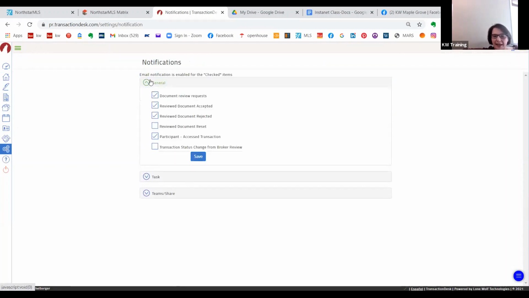Notifications. I like to know when my clients go and take a look at their forms and all of that type of thing. So I do go ahead and have these all checked. The review of documents reset, that's going to be me doing that, so I don't have that checked. And then we don't have our broker reviews done right here in this application. We put all of our documents into Command and they review them from there. So I don't have anything set for that. Once again, we don't do tasks here, so I don't have that listed.